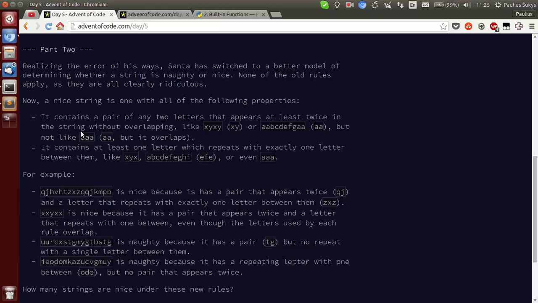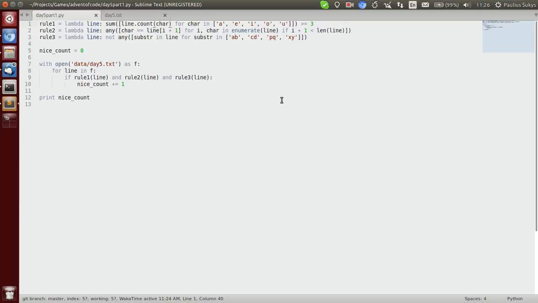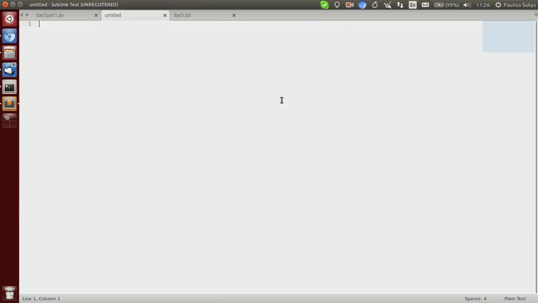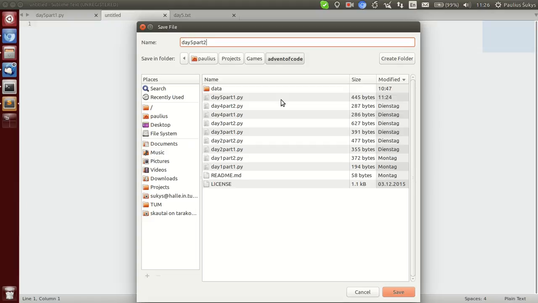And the other rule is that it contains at least one letter which repeats with exactly one letter between them. Which, well, let's put it in a bit different way. We have to find that the letter is the same by shifting the index by 2, which means that we can really ignore this part. It doesn't really matter for this one. So let's open day 5, part 2.